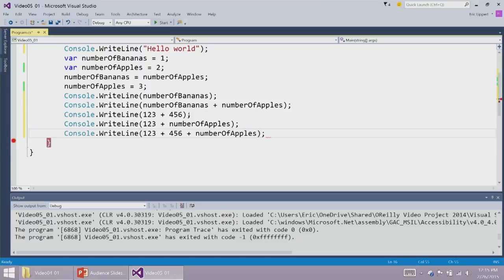Right? Well, how does this work? Well, what we've got here is an expression, right? 123 plus 456. And this is itself an expression. Right? And then to that expression, we have added another expression. Right? And in a later video, we'll be talking about exactly how it is that the C# compiler breaks down these complicated expressions to try to understand them.